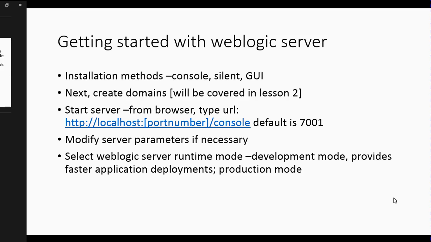You can also modify the server parameters as you like. And again, going back to what I said earlier about the runtime mode, you can select either the development mode or the production mode. Development mode provides fast application deployment. In production mode, things are done much slower. So choose whichever one you feel more comfortable with, or which one ties in more with the activity that you're doing.